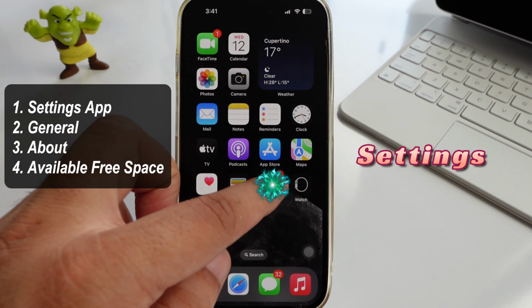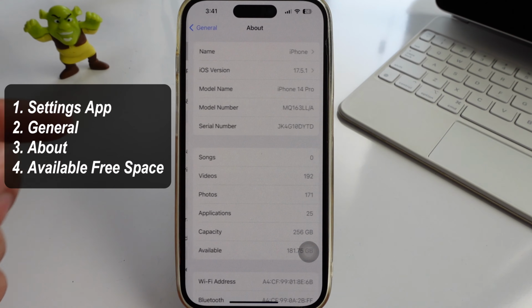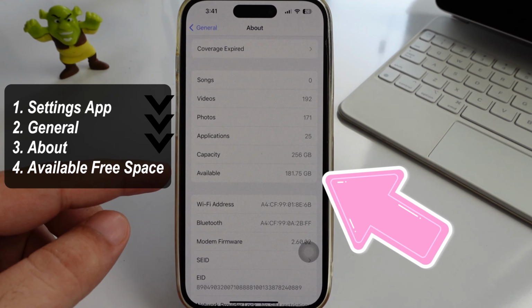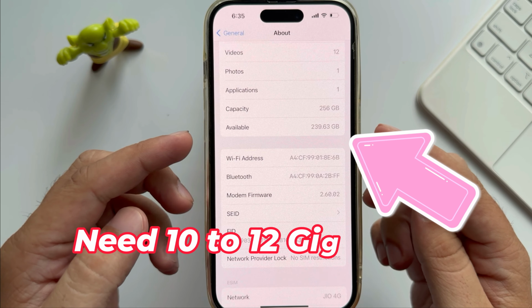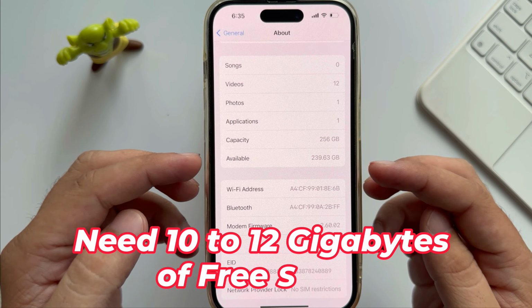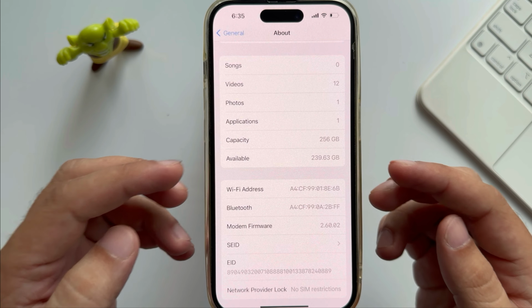Launch the Settings app on your iPhone. Tap on General and go to the About option. Again, scroll and check the available storage option. During the installation, we need 10 to 12 gigabytes of free space for a big update. Otherwise, 6 to 7 GBs are okay.